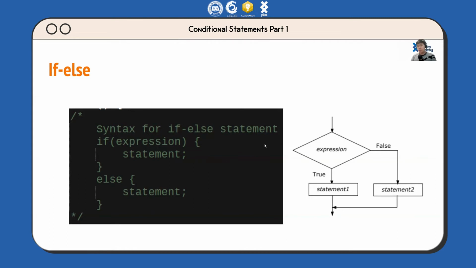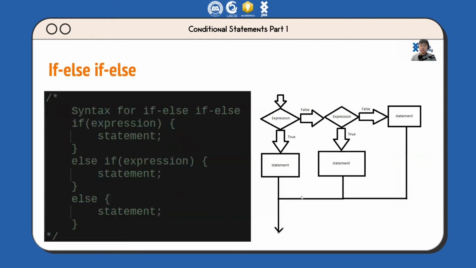So as you can see here in the diagram, you have your expression here, and if the expression ends up to be true, then you can run the statement inside of that expression. Otherwise, you can run the other statements inside of the else statement, like you could see here in the diagram, statement 2. Afterwards, either way, it will run through the rest of the program. But do note, if the if statement ends up to be true, then you don't have to go through the else statement anymore.